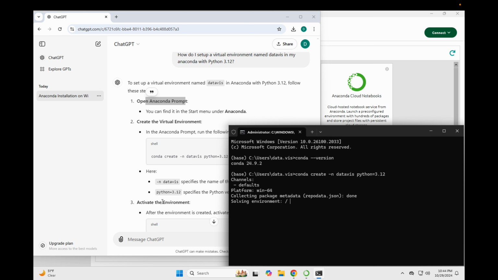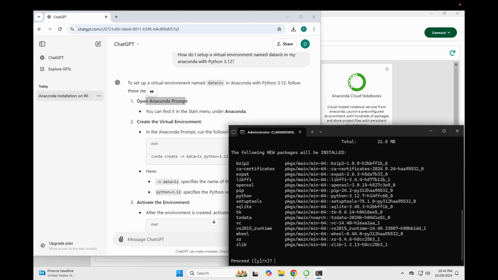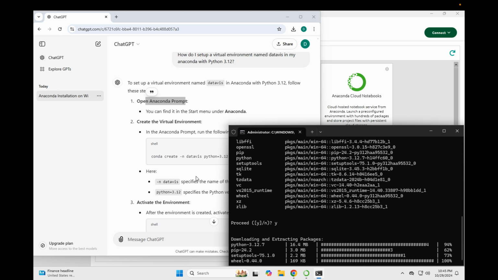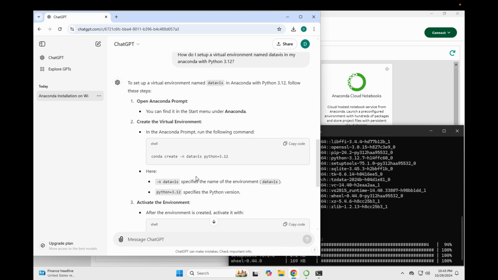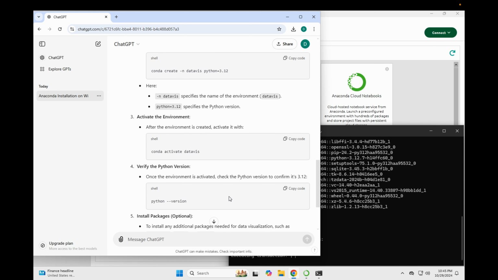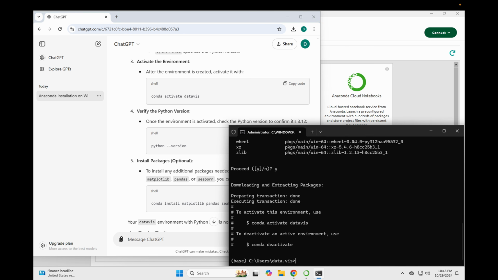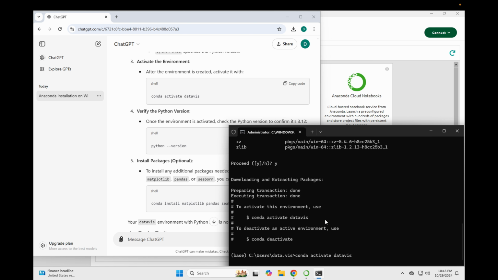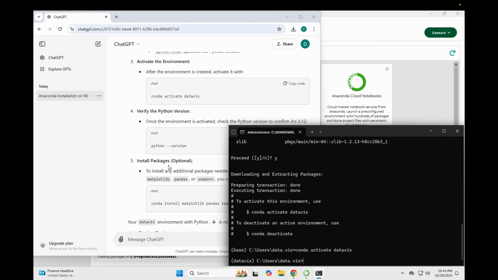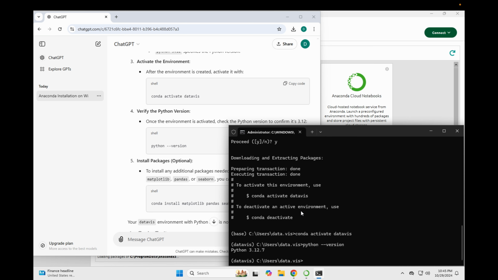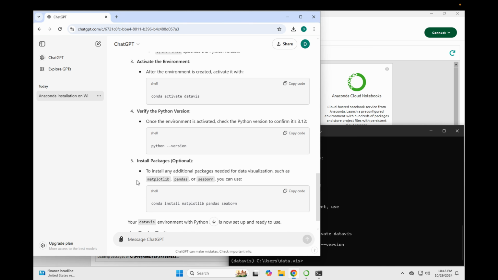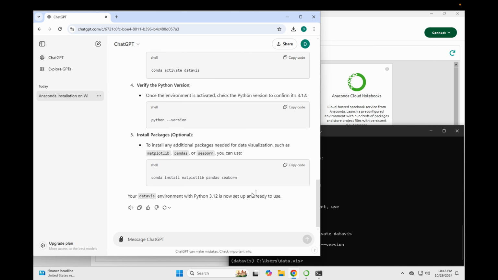and then we should hit yes. And scroll down a little bit. We then need to activate the environment once the installation is done. It's activated. We can confirm our Python version, which is 3.12.7, which is great. Let's skip the install package step. And now it's ready to use.